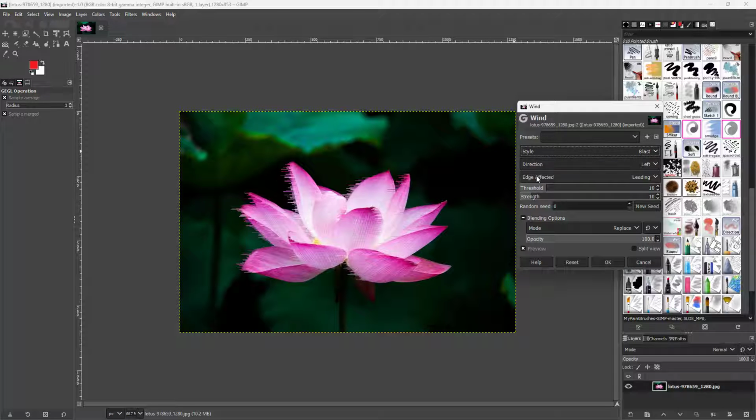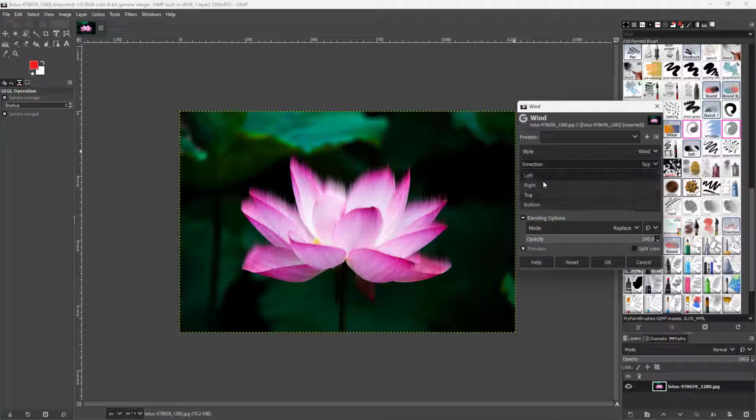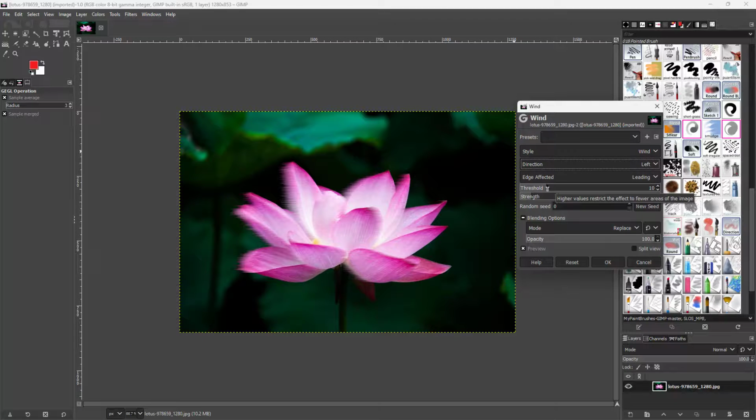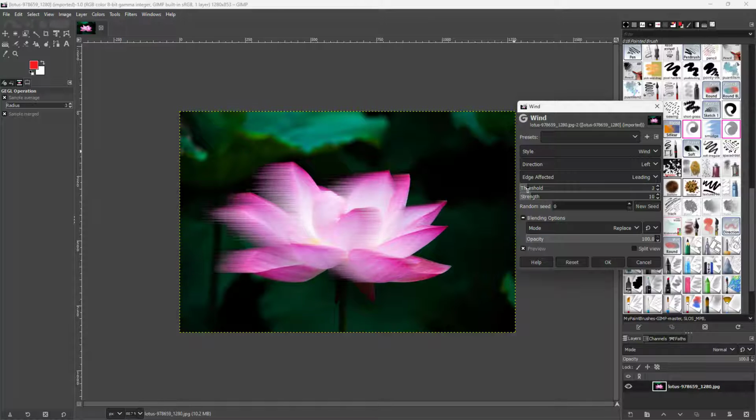Over here, you can see that you can go for a blast type of filter, or you can go for a wind type of filter. And you can go for left wind or right wind, or you can go for top wind and bottom wind, just like this. So let's go onto left wind, and let's increase the threshold. If I increase this, you can see this is what you have. It reduces the wind speed right here. You can also decrease the threshold right here, and then that is what you have.